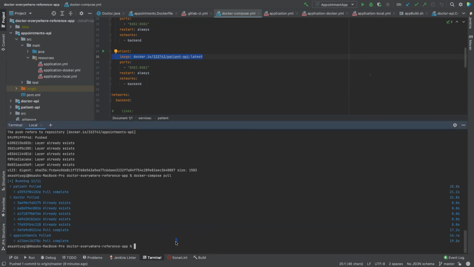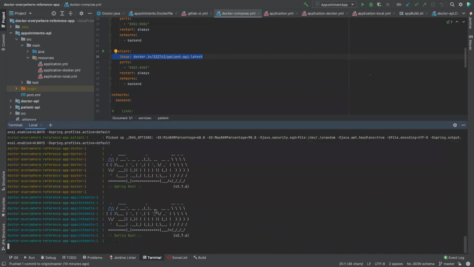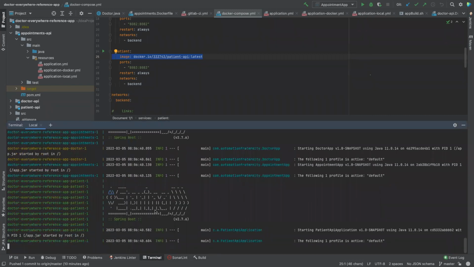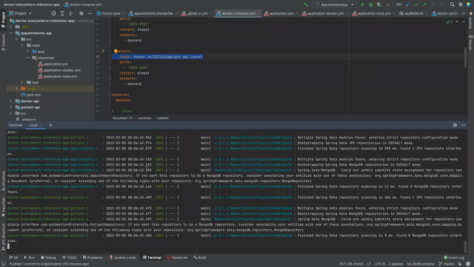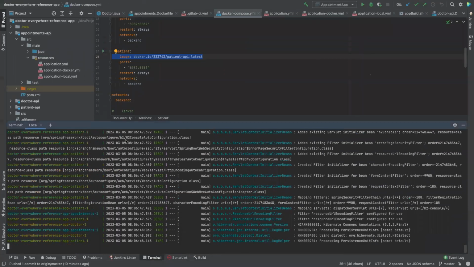Okay, pull complete, and now I can say docker compose up. It's a simple command you have to run, docker compose up, and it will start creating the containers out of the images, which are these. Okay, so it will download all that.